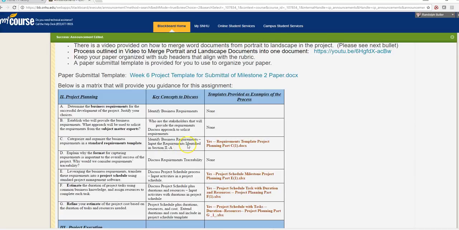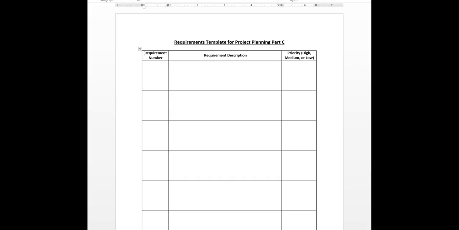This is pretty much straightforward. You're going to take the requirements you identified up here in A and take them down and put them in this template. And I'm just going to open the template up for you real quickly. This is the requirements template matrix that I've created for you.